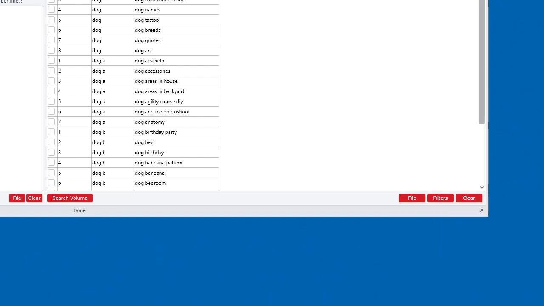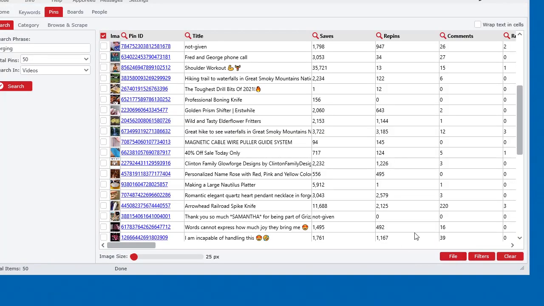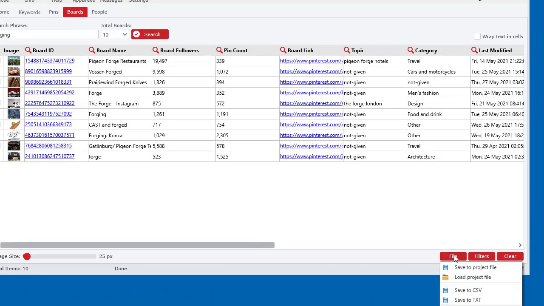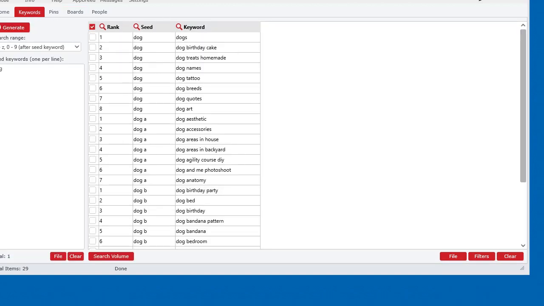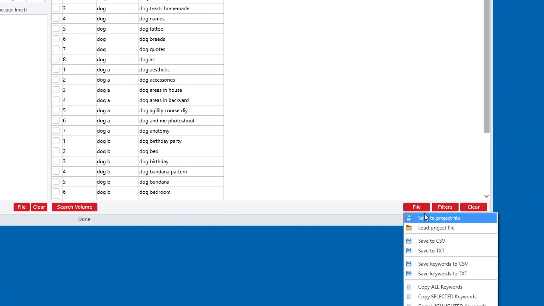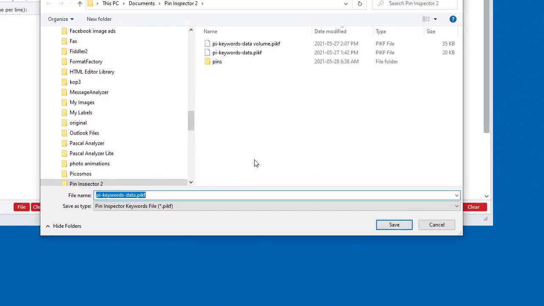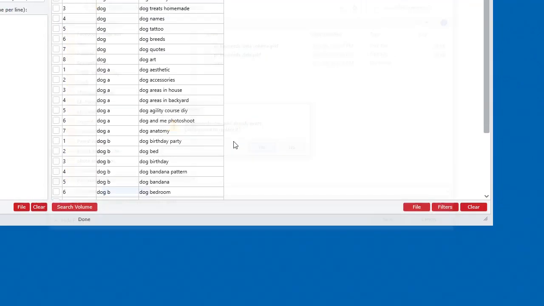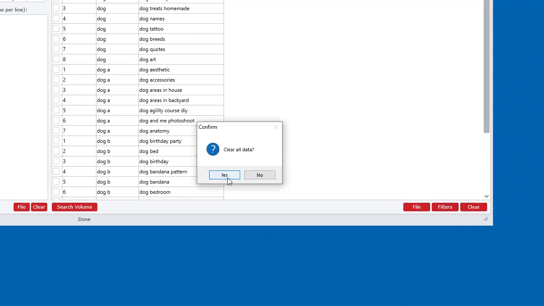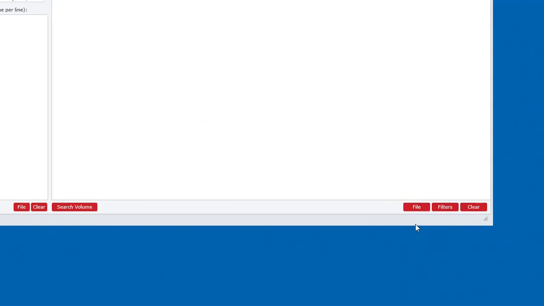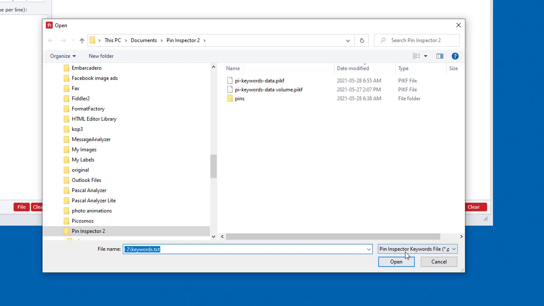And in each one of these tools, you'll have a File button, and in each one you'll have this Save to Project and Load from Project option. Each tool has its own dedicated project file format. So if I save this to a project file, it's a keyword project file just for Pin Inspector. If I clear that out and go to load, it will only find this type of file. That's the only type of file you can load back into the software that you just saved.